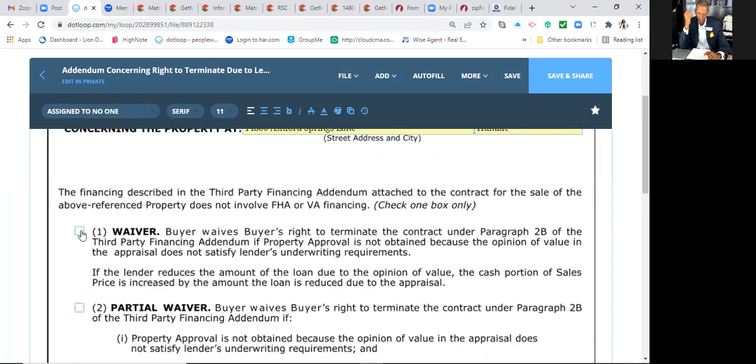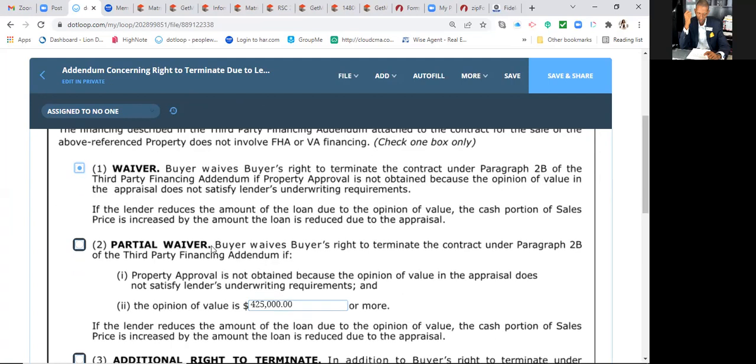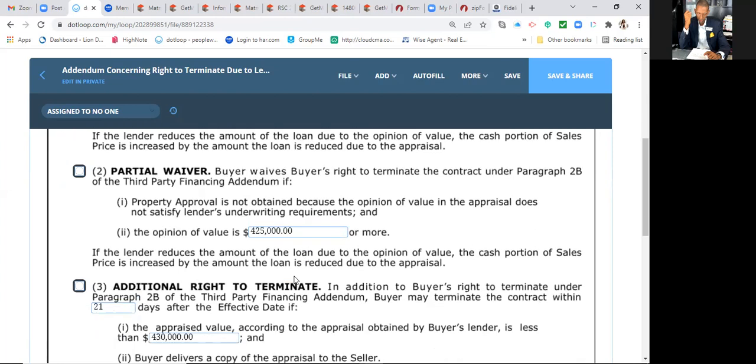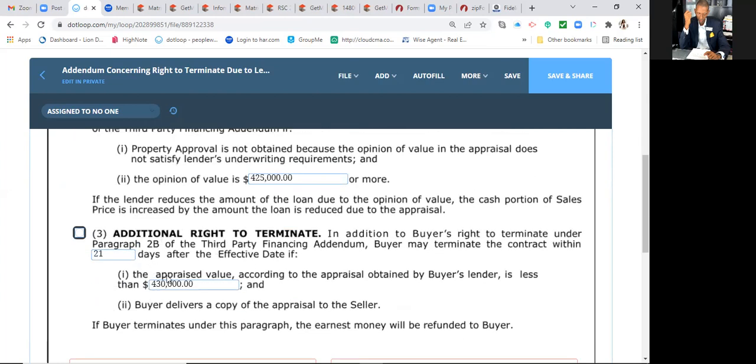This full waiver is that no matter what the house appraises for, the buyer's going to pay the difference. So you got a full waiver of the buyer's right to terminate. You got a partial waiver given an opinion value of the home. And then you have an additional right to terminate.